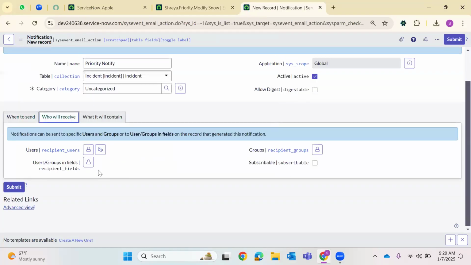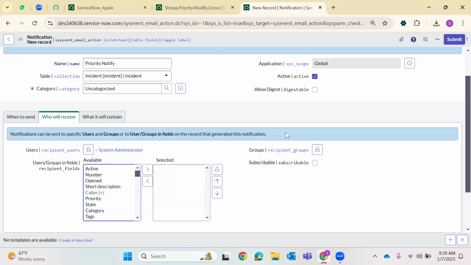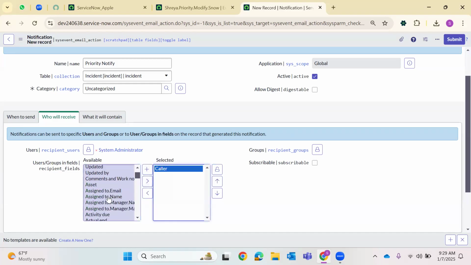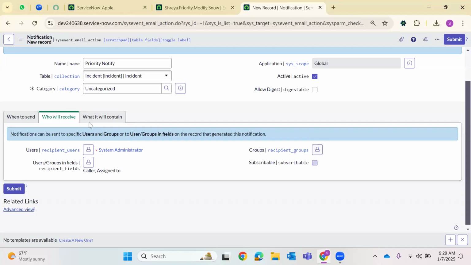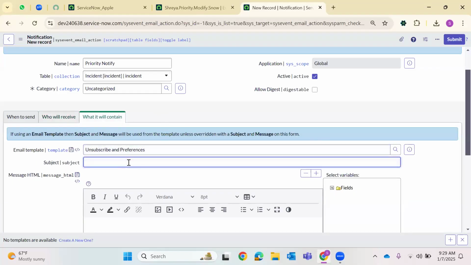Who will receive? Let's say system admin, caller, assigned to. Okay. I'm not adding to any group. What it will contain.